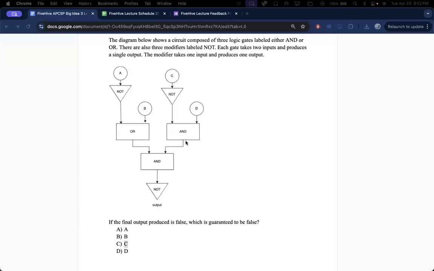So we know that this side needs to evaluate to true, right? So this AND gate needs to evaluate to true, which means that both of these sides need to evaluate to true because that's how we would evaluate that and. So this D needs to be true, and this one then needs to be false, so that both of them are true and true, to get true.